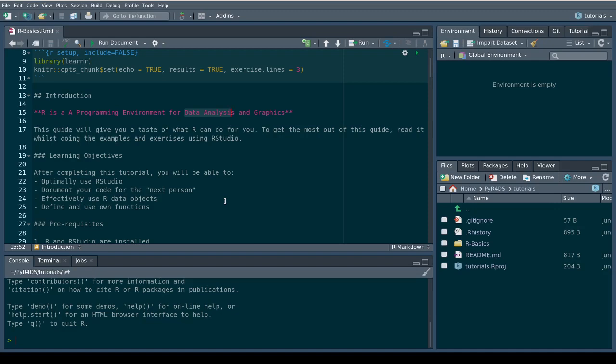And finally, by the end of this session, you will be able to define and use your own functions. You will write your functions and use them to do some practical exercises.